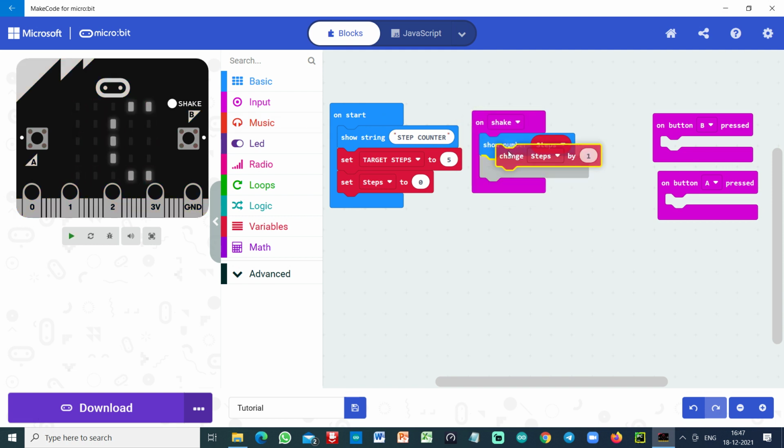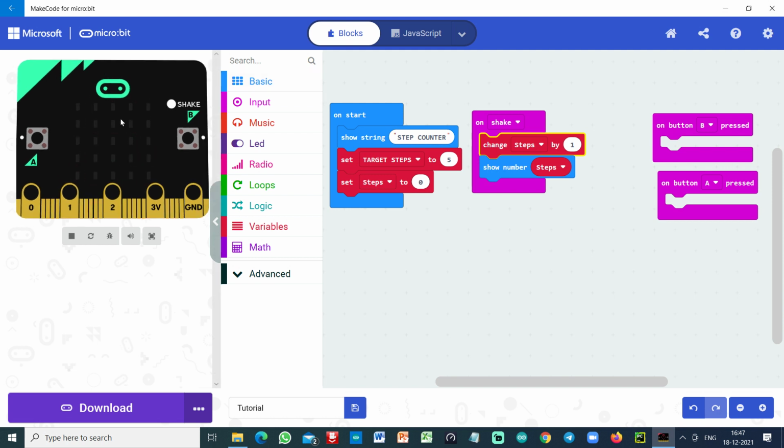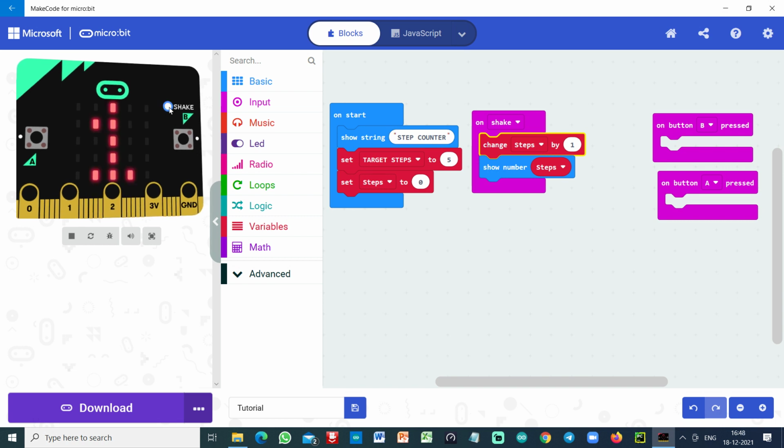Let's see how we will switch it up here. So step counter, see, it's showing. Nice, it's working great till here. And let's see on shake, let's shake it, 1 2 3 4 5, and then 6. So it's working.